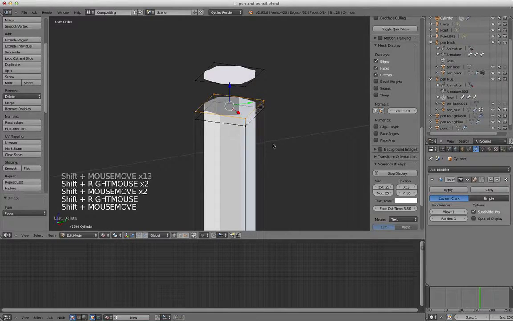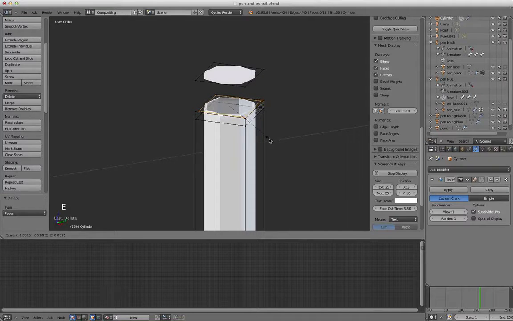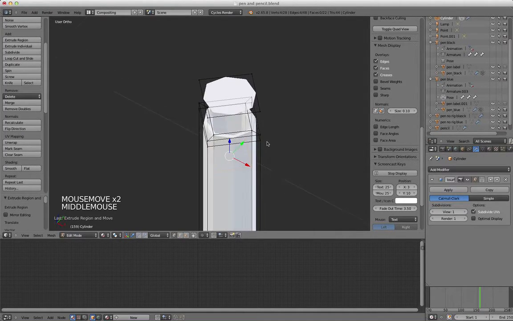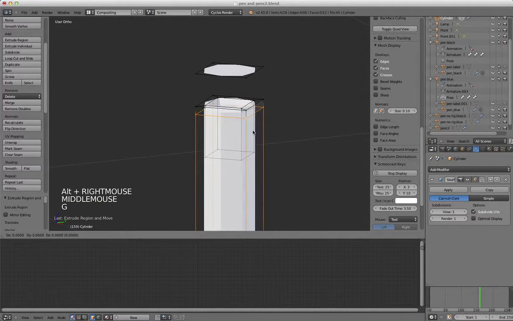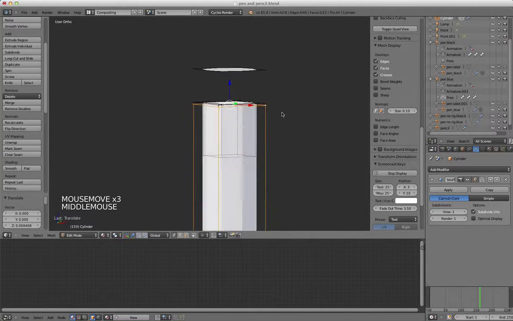Select these 4, extrude, scale, okay, and then extrude, and then press Z to make it extrude straight down. That's just going to give it a little edge like that. I'm actually going to hit Option and select this edge loop again and just bring it up a little higher just to make that edge kind of sharp.